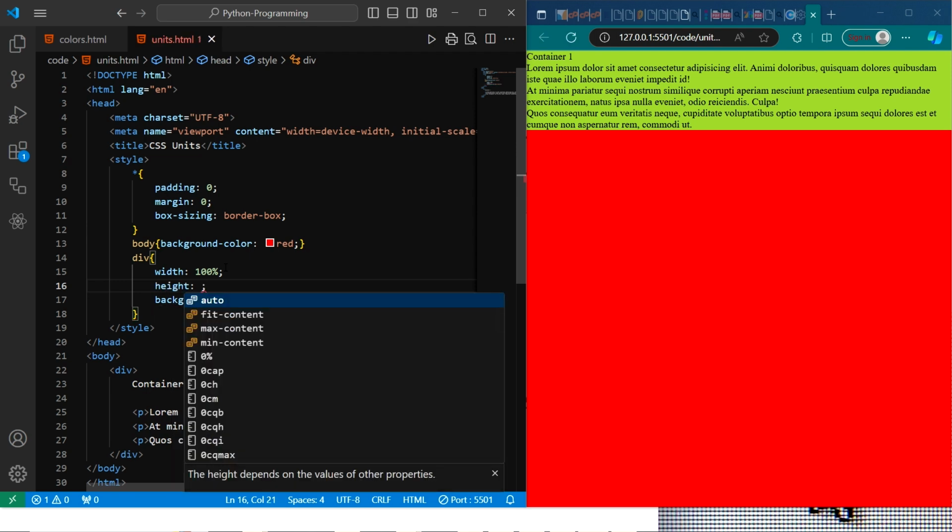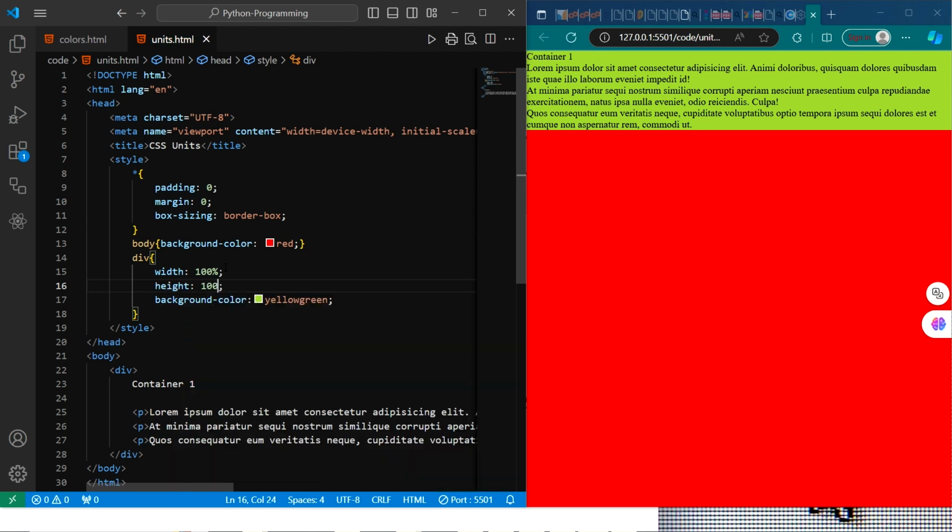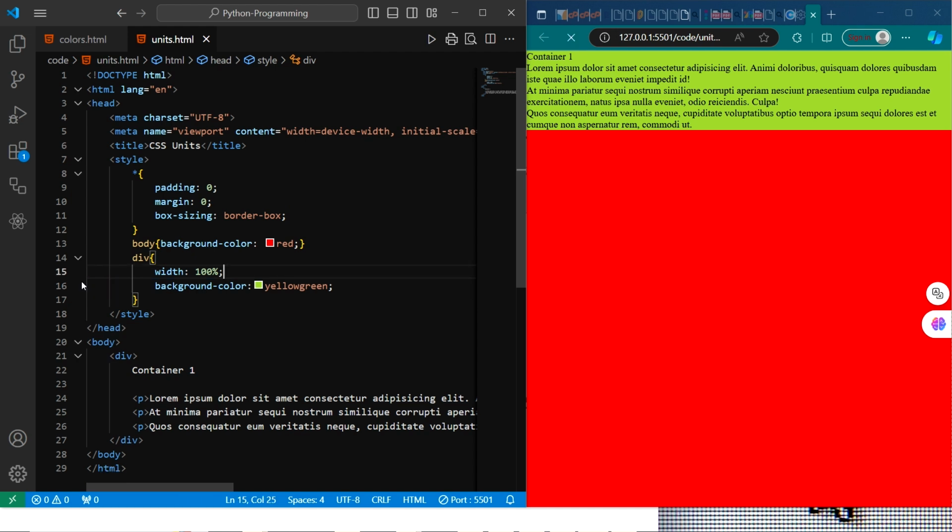So let's go for height 100% and then see what is going to happen. So you see that with height, it is not working because height usually grows to fit the content, but there is a way we can use another CSS unit to fit the height, but we'll come there. So that is on the percentage as a relative unit.